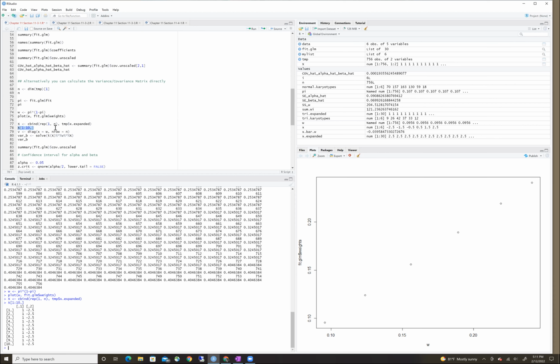All right, we're going to calculate V by making a diagonal matrix, right? Where we have 756 rows. And on the diagonal, we're going to put the weights, okay?